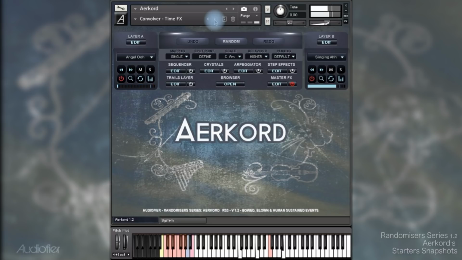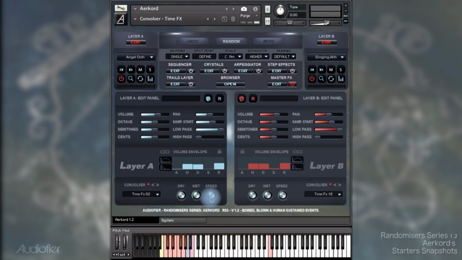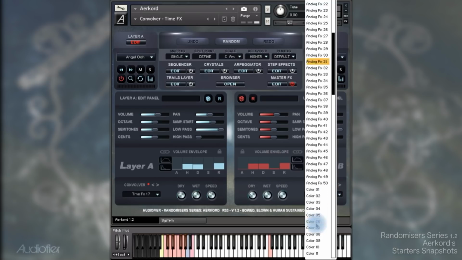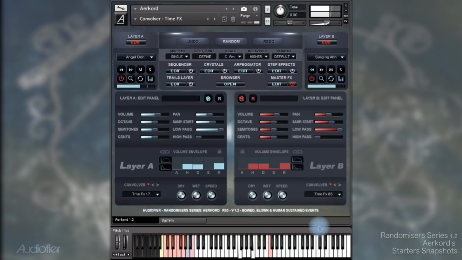This is a time effect, still from the Convolver module. And you can change its speed by using this knob here, according to the speed of your music. There are many time effects as well, so we can experiment with others. That's a nice combination. Okay, next one.